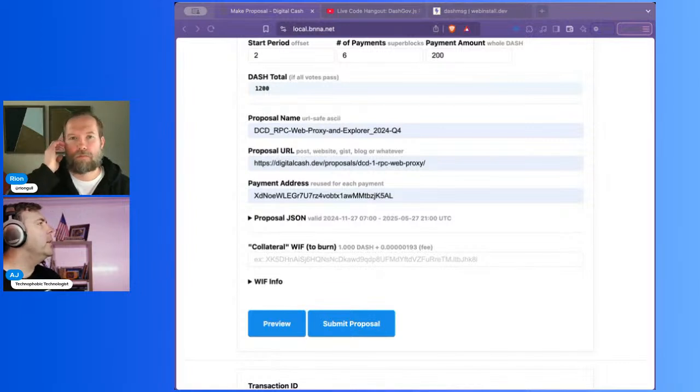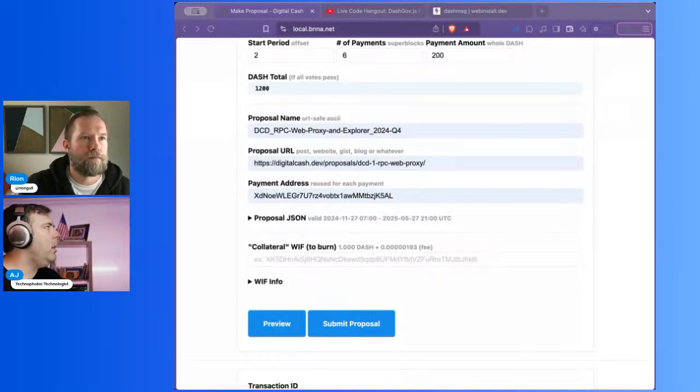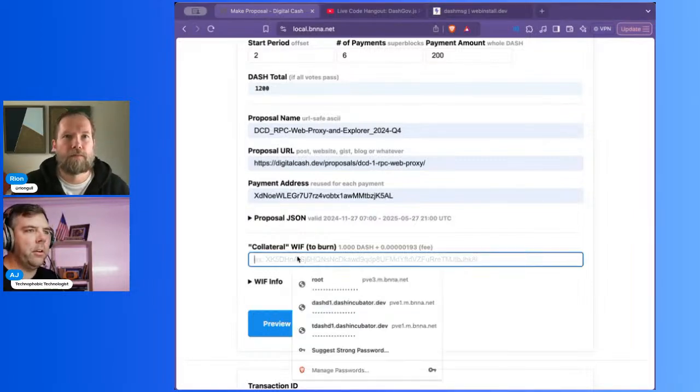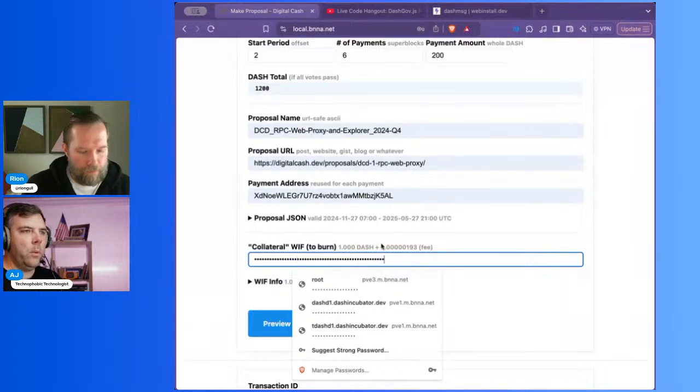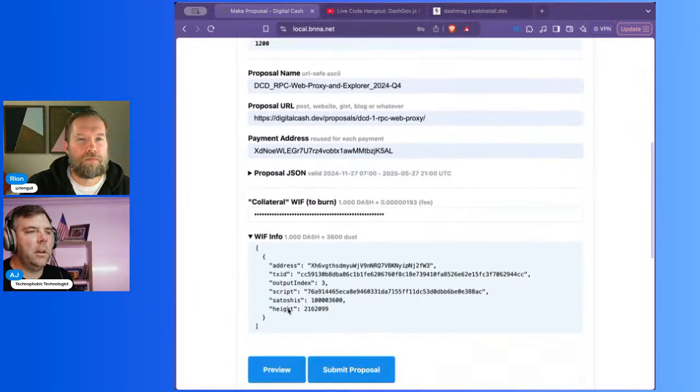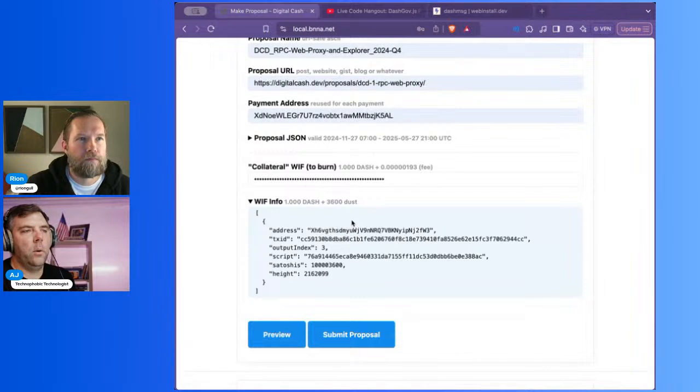Then the collateral. Let's see if I can get, I'm going to export something over here with my wallet. Looks like this one. Okay. All right, so I just generated a WIF that has the amount that we need on it. And then you can see here it's filling in WIF info. So again, not something you need to know, just technical details for debugging or for those interested.